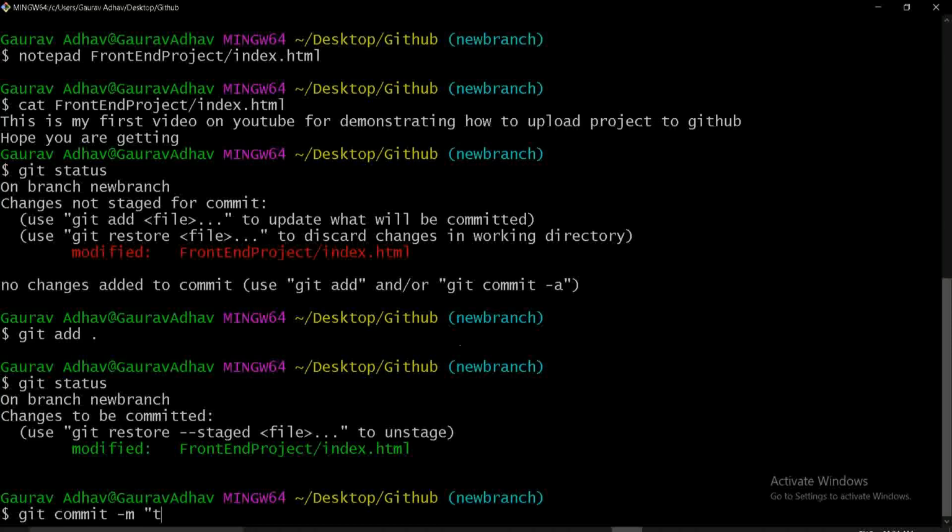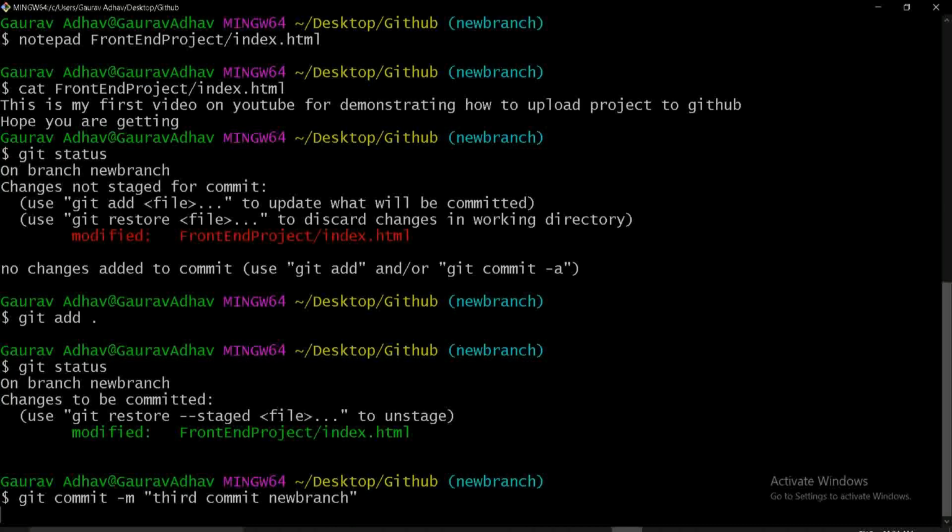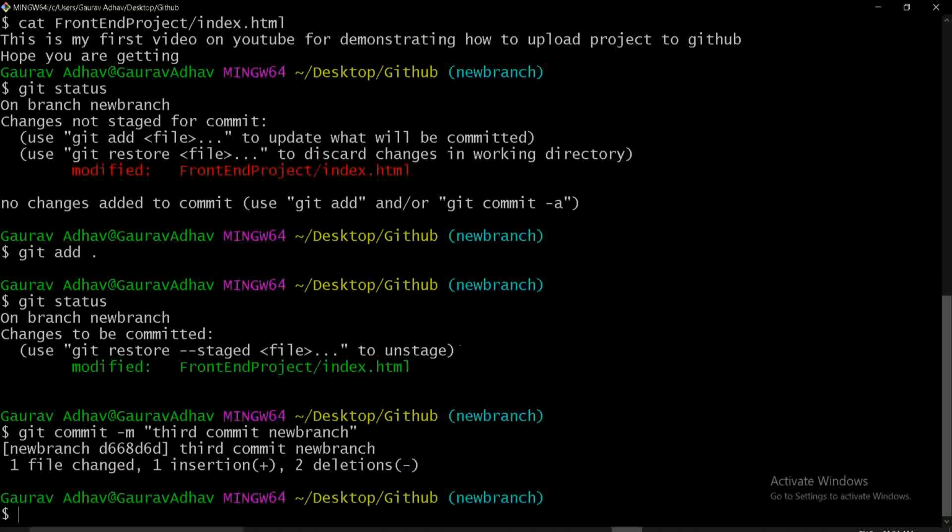So this will be my third commit. So I will put the message third commit. With that, I am adding the new branch, right? And this is the message for my commit. As soon as I enter, you can see this is committed, one file is changed, one insertion is done, and two deletions are done. So here our commit is done.